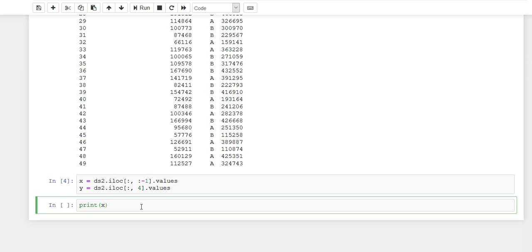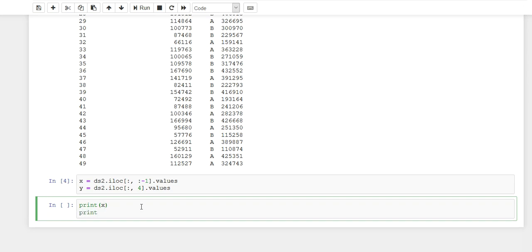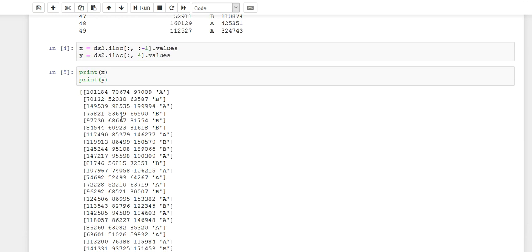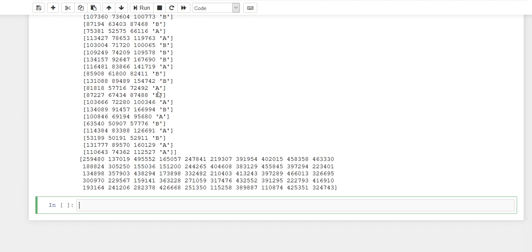Please go ahead and print the x and the y if you want. And if you don't want to print, it doesn't really matter. We just want to ensure that the data has been correctly assigned. So as you can see, in our x we have numerical, and here is the categorical. And our y is beautifully assigned.